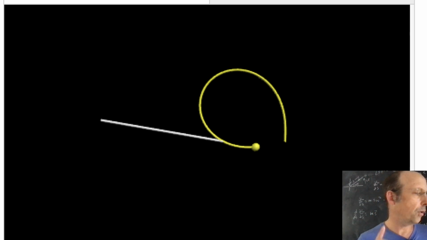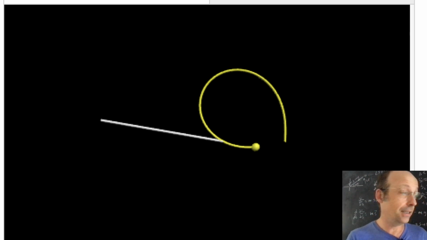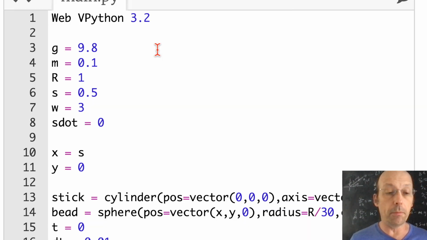Okay, this is it. So if S is less than 0, right? Then if the S value is less than or equal to 0, then I want it to just stop. I don't want it to keep updating. So just stick down there. And if it's at S equals 0, it won't move anyway.